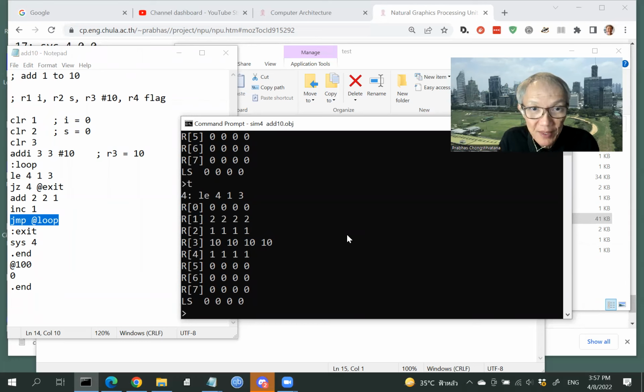So we go to the loop again. Now I becomes 2, and if we add I to the sum, the next step should make register 2 become 3. Jump, add now. You can see that it goes on like this until I reaches 10 and then it goes out.